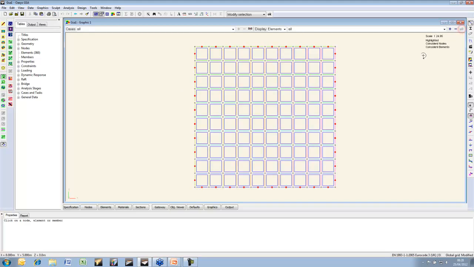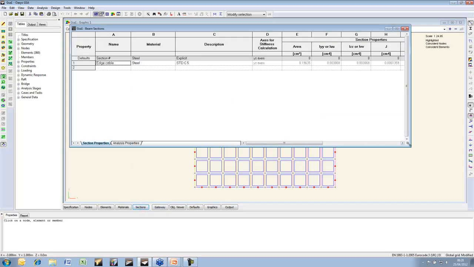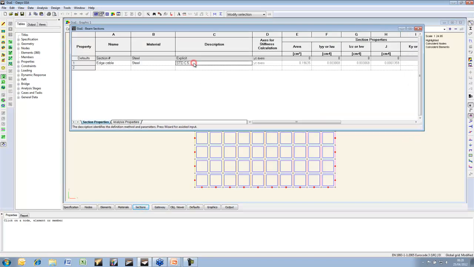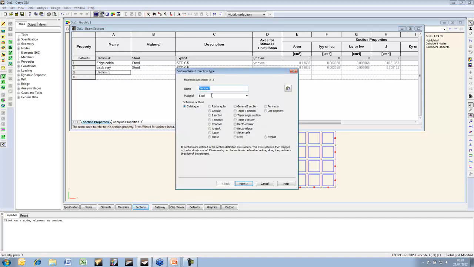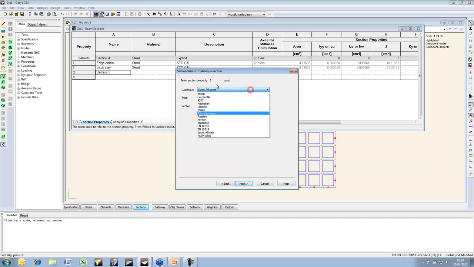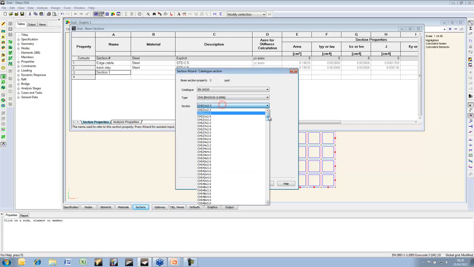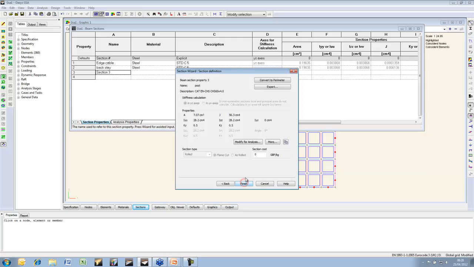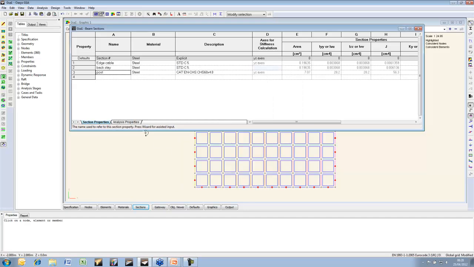Now I'm going to do something a little more interesting. Now I'm going to add in some more properties. Now I'm going to add in another cable, so I'm going to say a backstay, which is going to be the same section size, and I'm going to add in a post, which is going to be a catalogue section, which is going to be hollow, and let's say something elegant, say a 60mm diameter. Obviously we need to check that steel design, but that'd be a good start.